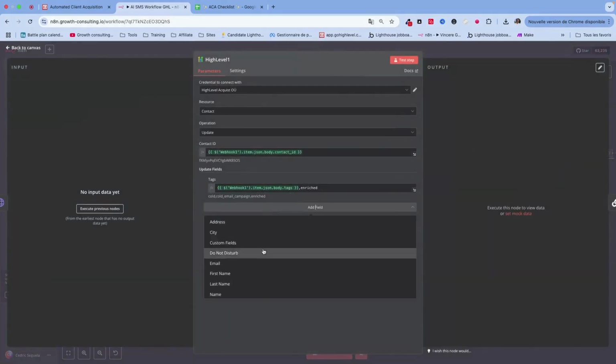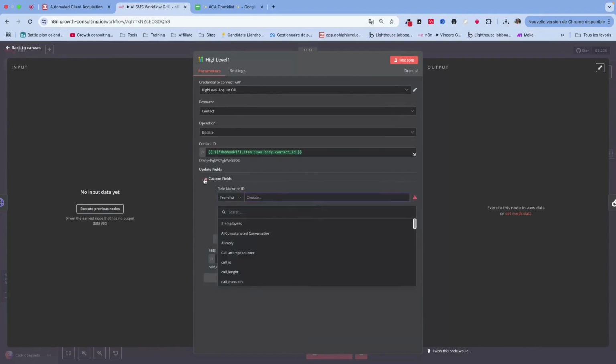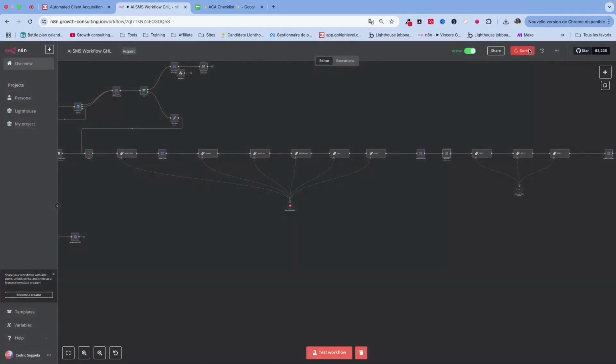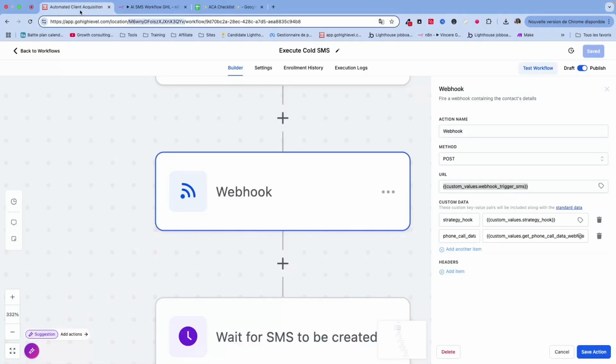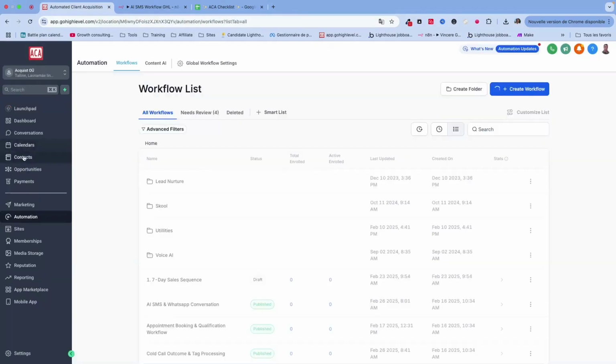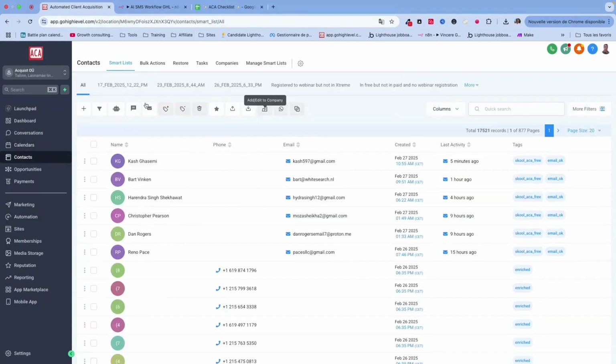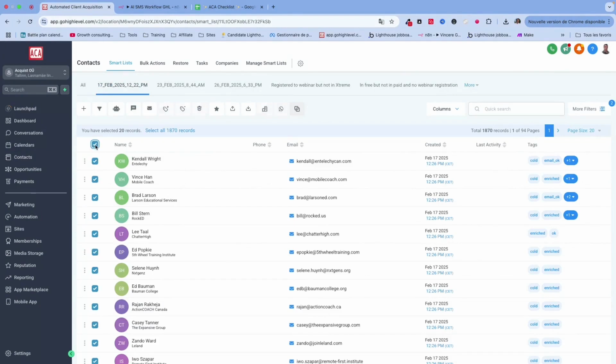To trigger the campaign, there are a couple of methods available. Let me show you the simplest one. Start by going into your list, select the records you need, and add them to automation. Use a drip node, ensuring it's set to the correct workflow like execute cold SMS.